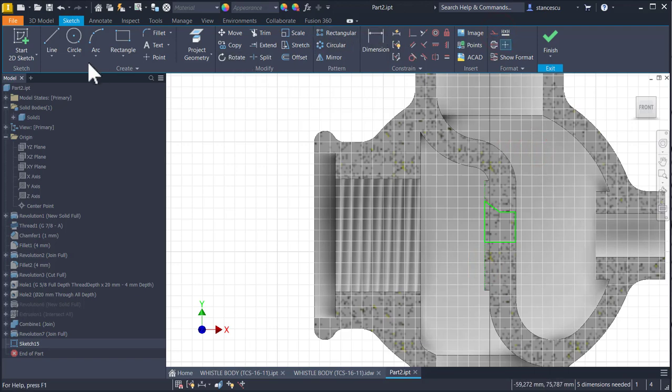We project again this line to apply coincidence between these two. This is a center line. Dimension. This is 16.